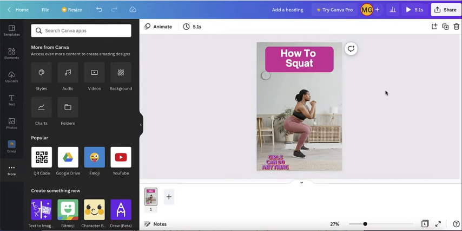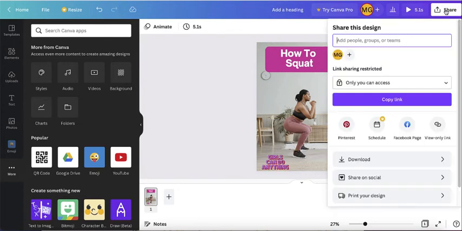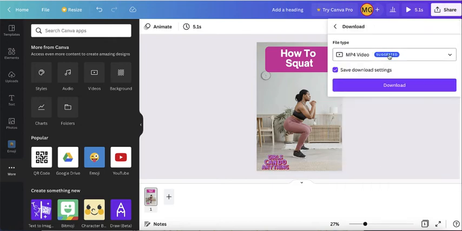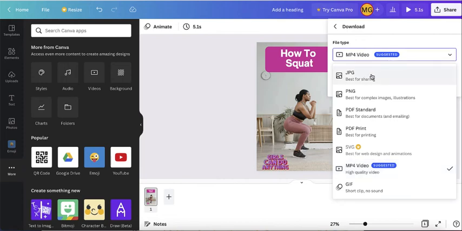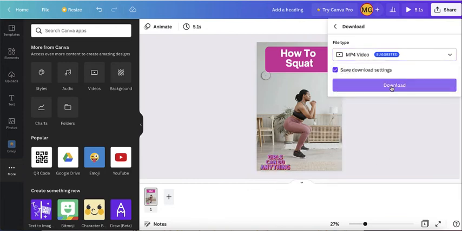So in order to download it, click on this share button at the top right corner, and now click on download. And now it gives you the option. The suggested one is an MP4 video. This is not an MP4 video because we got these animations and this animation at the bottom. It is automatically converting it to the MP4 video. You can create a JPG, PNG, or PDF, even a PDF file. But for now, I'm going to go ahead and click a MP4 video and click on download.